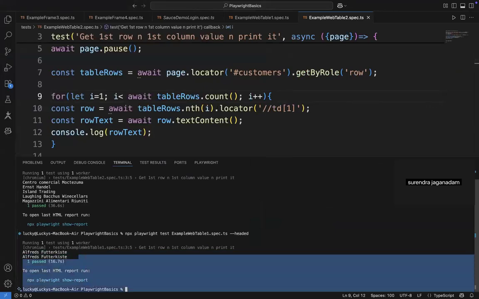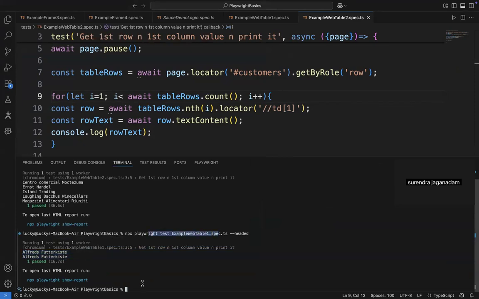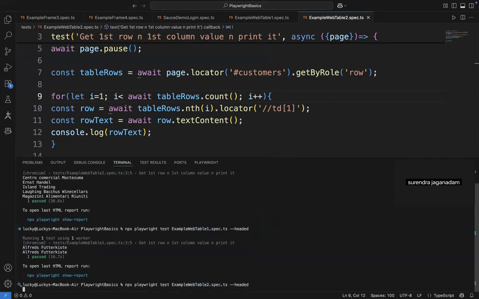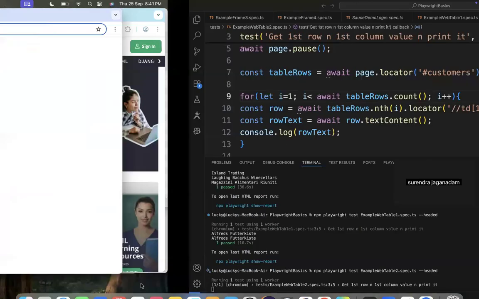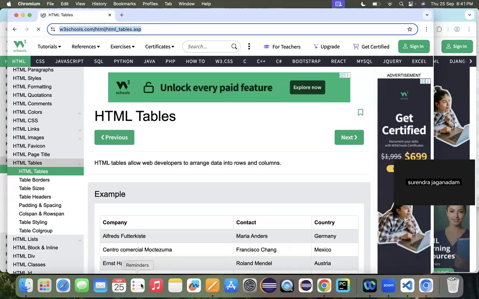So there is an issue here. It's just printing. Okay, so the program that I have executed is a table 1. I need to execute the table 2. Let me rerun this particular table 2 again. Okay, let it load, and then we'll see that.